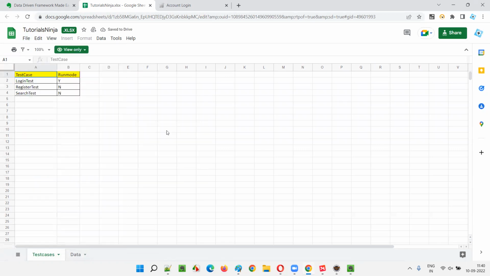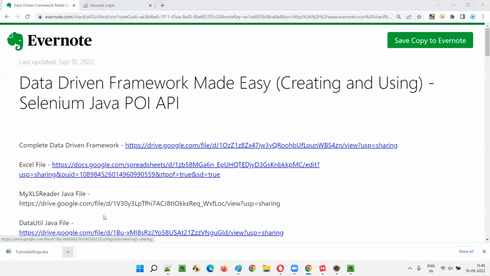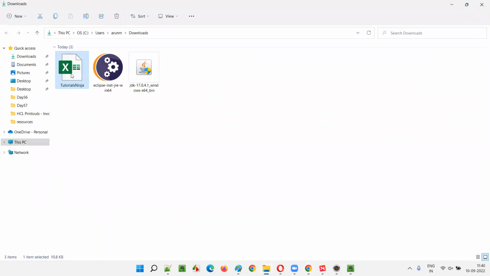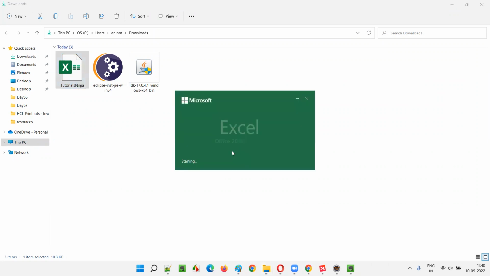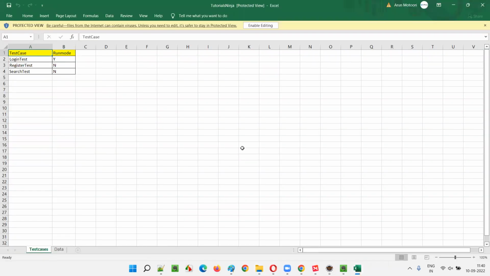Download Microsoft Excel .xlsx file. Okay, it will be downloaded to our downloads folder. Yeah, it got downloaded, guys. Let's go to the location where it got downloaded. Let me open it again. For opening this Excel file, definitely you need MS Office, guys. Open this Excel file. So the name of the file is the same, Tutorials Ninja, .xlsx file.